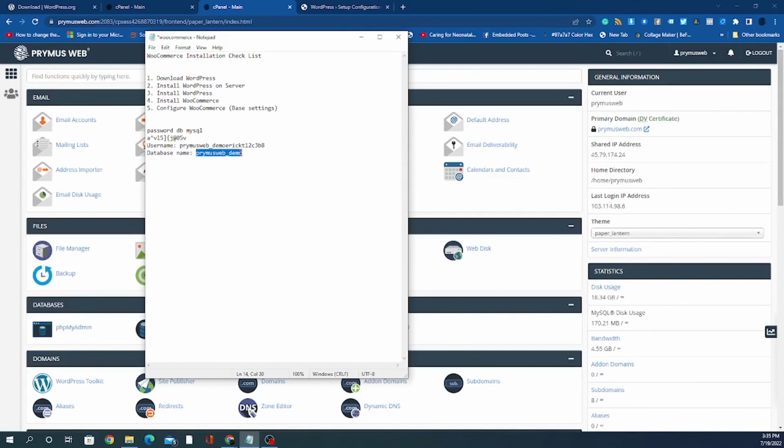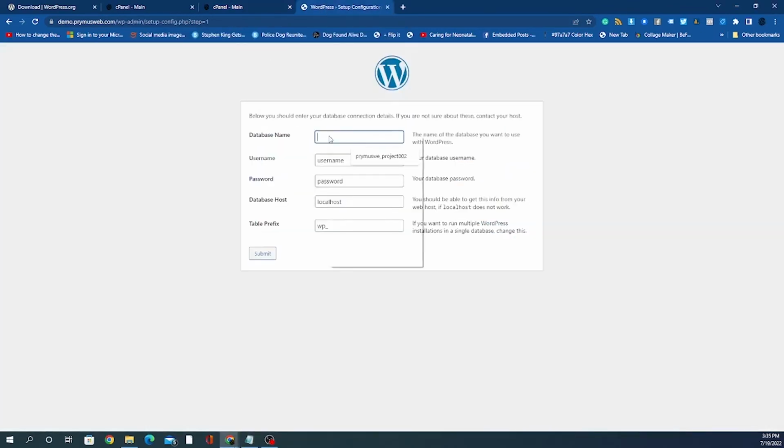And let's copy this. Premise Web Demo. That's our database name.